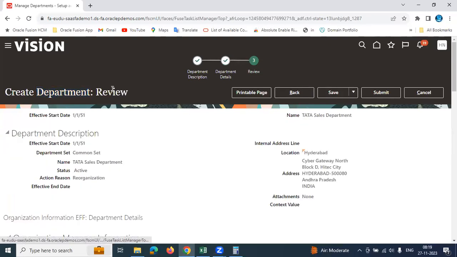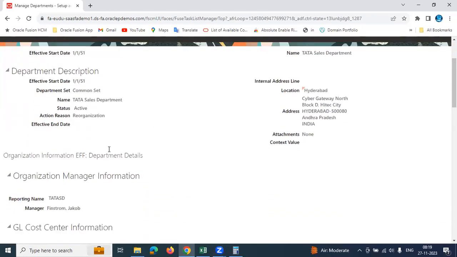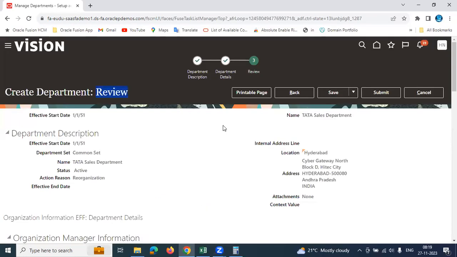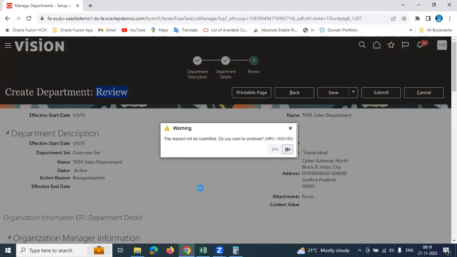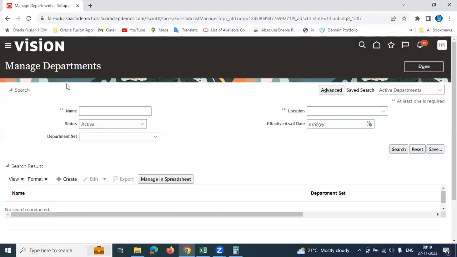Click on next. You will land on the review page, team. Whatever details you configured so far, you will be able to see here. Then you can click on submit. Click on yes, and click on OK. So the department will be created in the system.